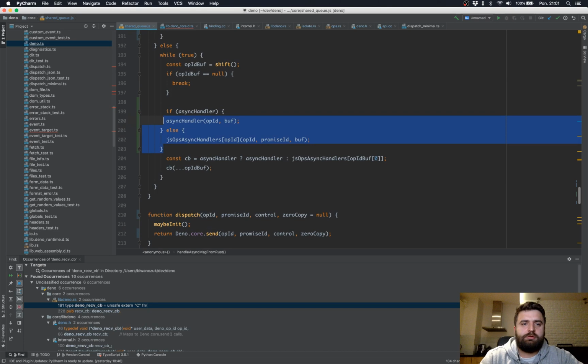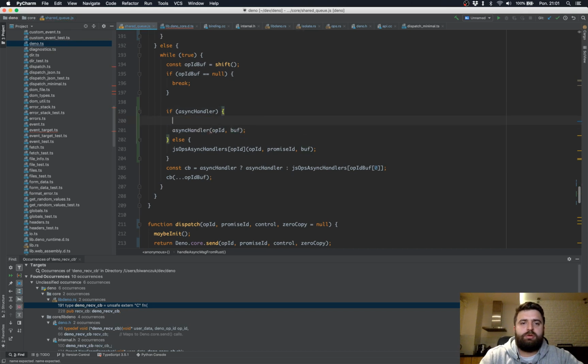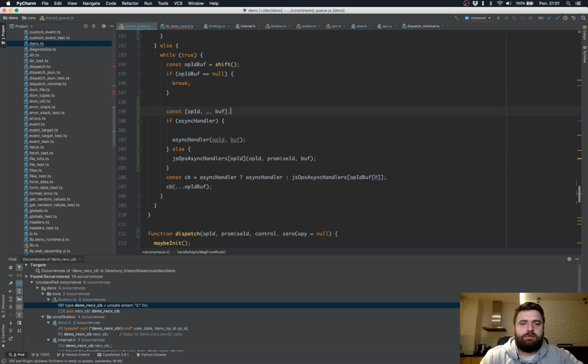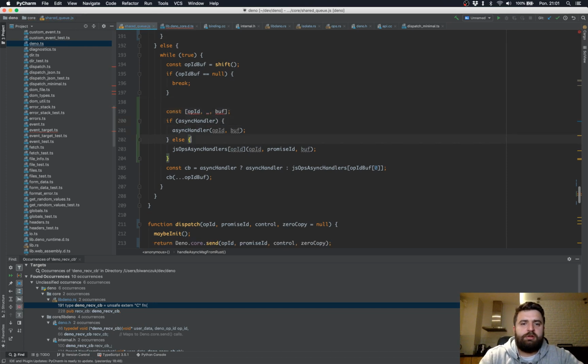And the same here. So if async handler, then okay, we need to parse it ourselves. Nothing, and then buff. So we can do this here, and then it's op ID. Oh, sorry, this is the structuring. So op ID buff. Actually, we're gonna use it.